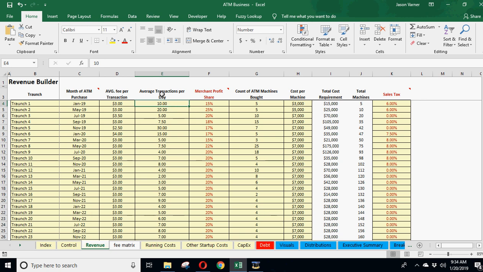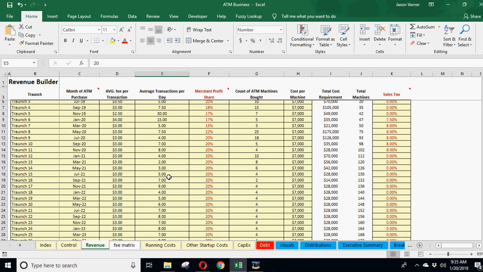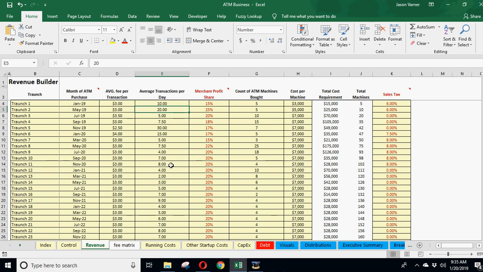Now, location is a huge deal with this. You have to have good locations. Obviously, the more people using the ATM, the more money you can make. So it's possible that depending on the location you're putting it in, the transactions per day could vary. So we need to account for that on every single different round, and that does this. And this will all flow through to the P&L. So transactions per day, the merchant share. This is the share that you're giving to whatever location you're at.